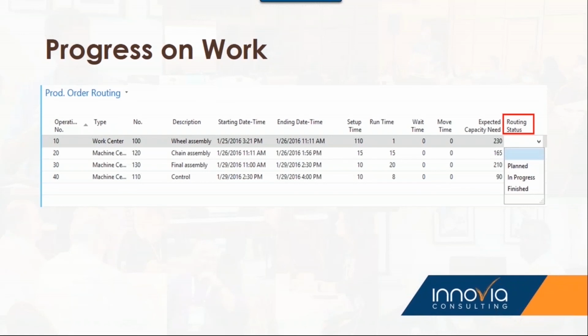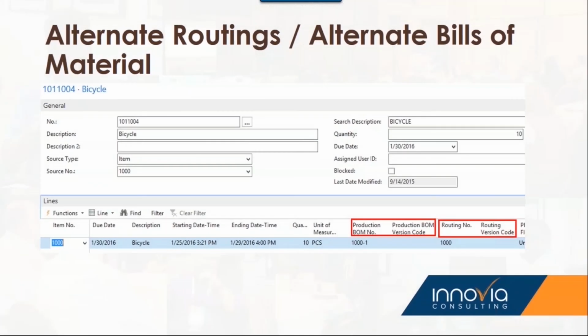Next screen. Alternate routings are simply that. We can run this several different ways. I've got a primary that sits on the item card. The item record has the default routing. But as a planner, I'm looking at the load in that area. I've got my firm planned order, and I can actually override the routing number. That happens a lot, and I see people doing that, but not so much the production BOM. You could override that too if you wanted to, and this is where you would do it.